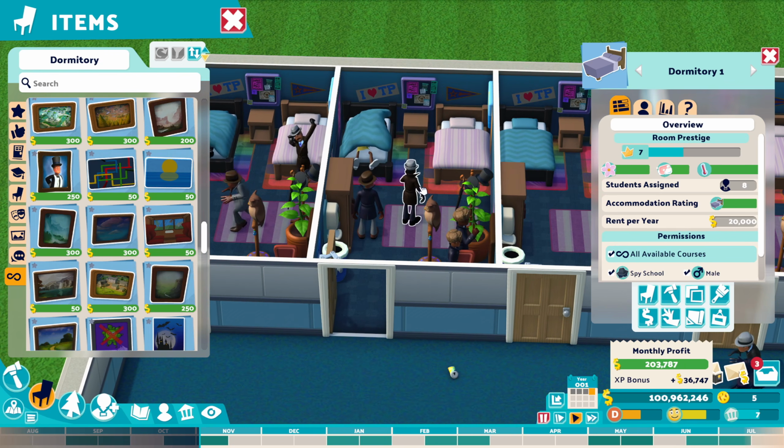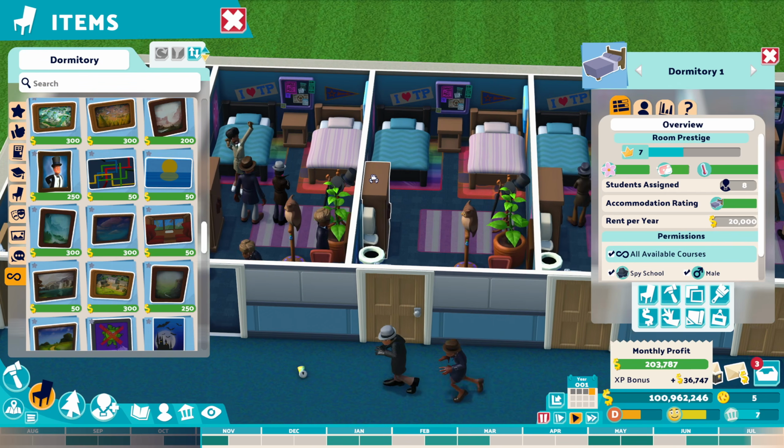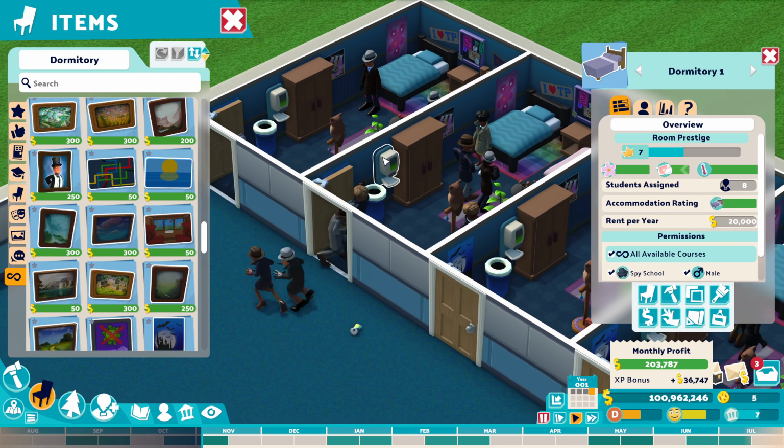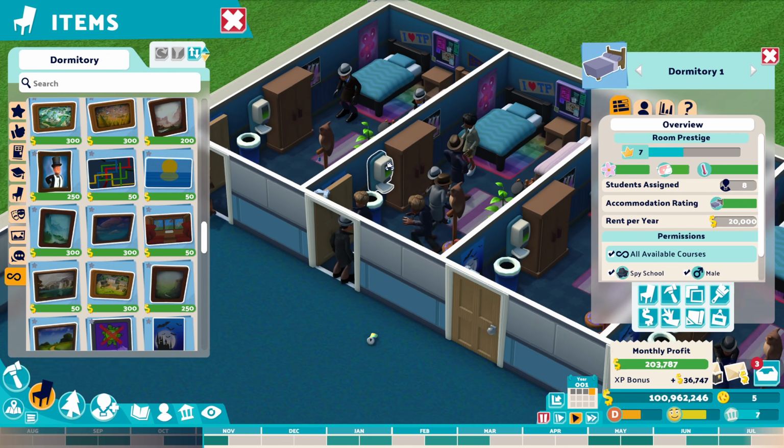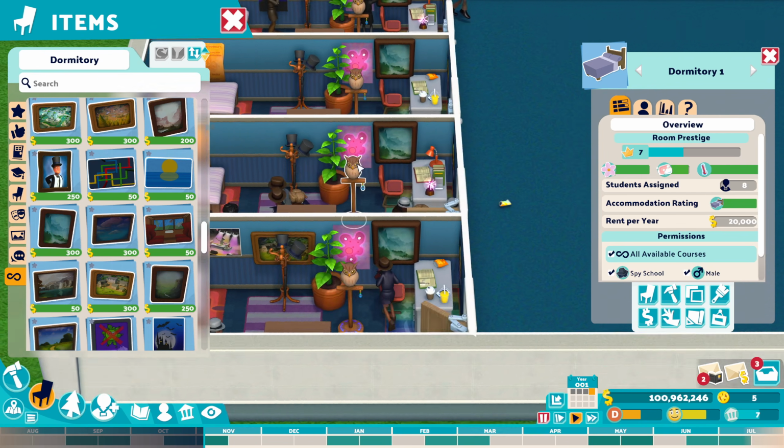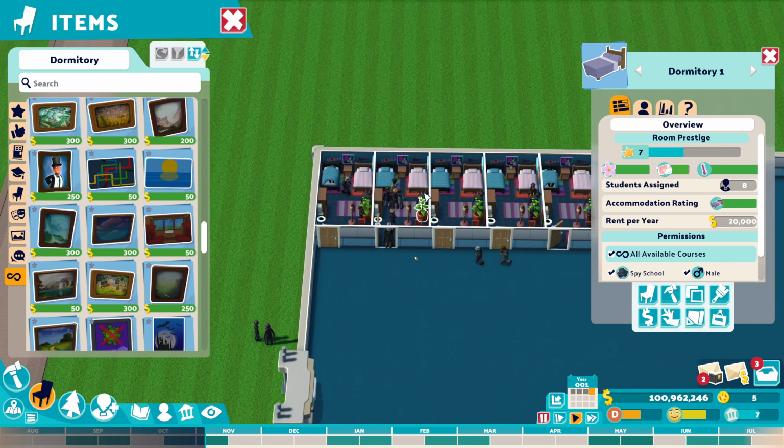Students can still move around. They still wear their shoes in bed. That gets me every time. Good hygiene rating because we've got a bin and a hand sanitizer. They're going to be happy in here. They are going to be happy.